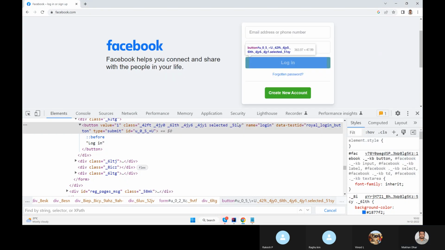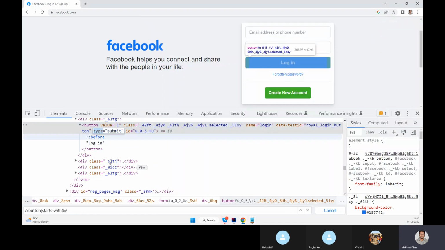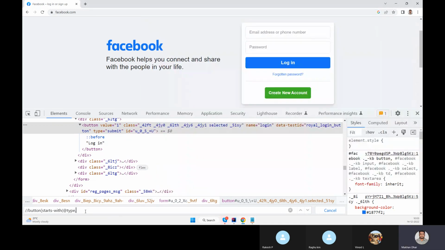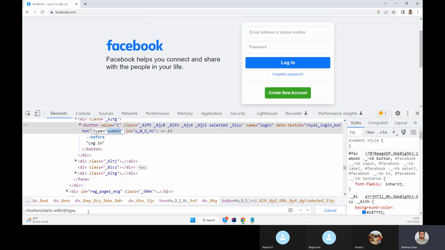Now, suppose this is the data test ID. Any of this will work definitely. So let's take this much. What do we have to do? Attribute name, take any one. Suppose type is my attribute name. Then what do I have to do? Use a comma, then the value. So for type it is this one, submit. Under single quote, you will mention this one.